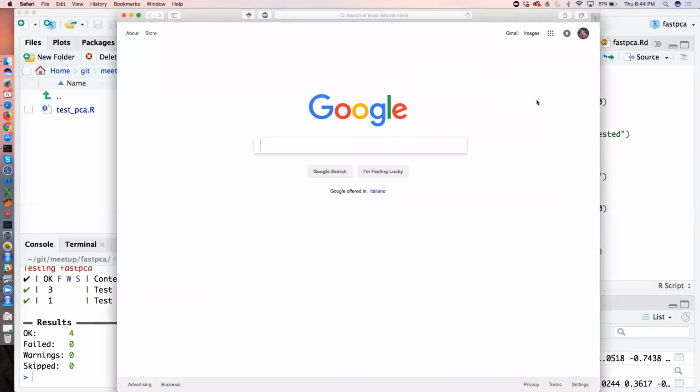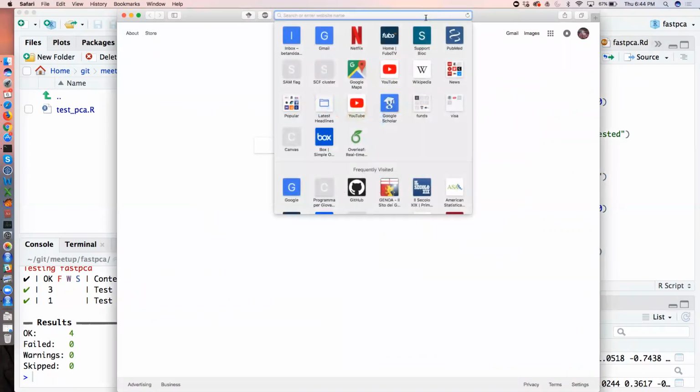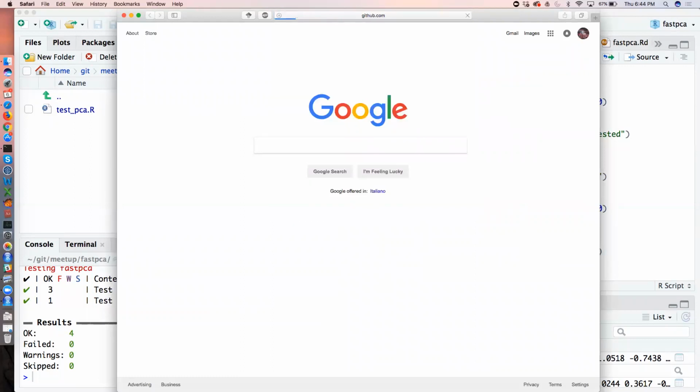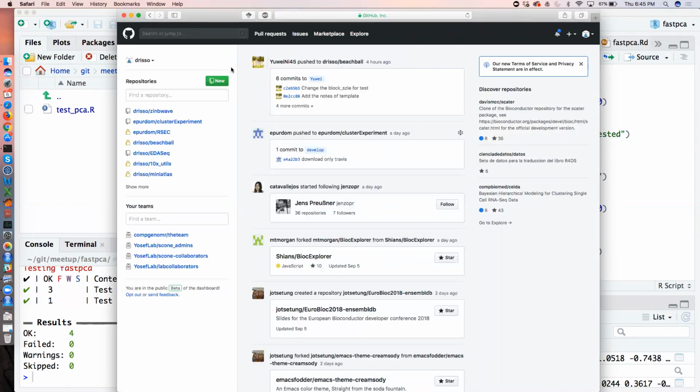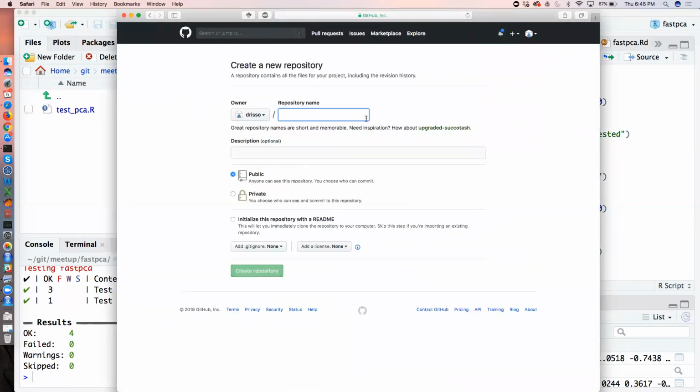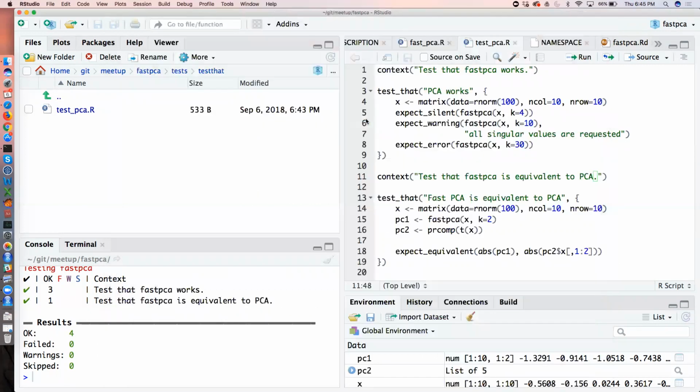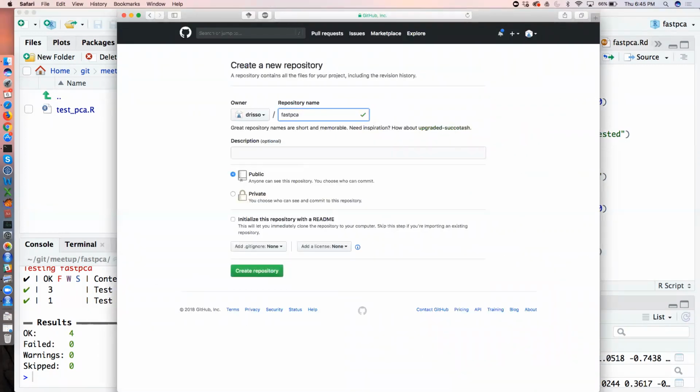So if you have a GitHub account, you can just go to GitHub. If you don't have one, you can create one, or if you have GitLab or other Git repositories, they all work. But basically, the easiest way to do it is to create a new repository, and for everything to work smoothly, you have to use the same name as your package. So in this case, did I call it fastpca? And then you decide if you want it public or private.